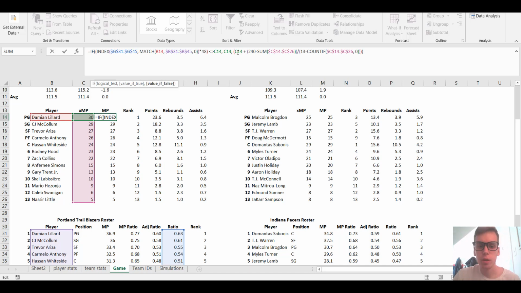If it's not true, then we have C14, and now we need to make an adjustment for instances in which any players aren't playing their normal minutes total. So what we do is C14, their expected minutes total, plus 240, which is the total amount of minutes, minus the sum of the expected minutes played. For example, let's say Damian Lillard plays 10 minutes instead of 30, then we'd be missing 20 minutes here. So there would be 20 minutes left to spread out amongst the rest of the players, and that's exactly what we're doing here. So 240 would be 220 if Lillard was playing 10.